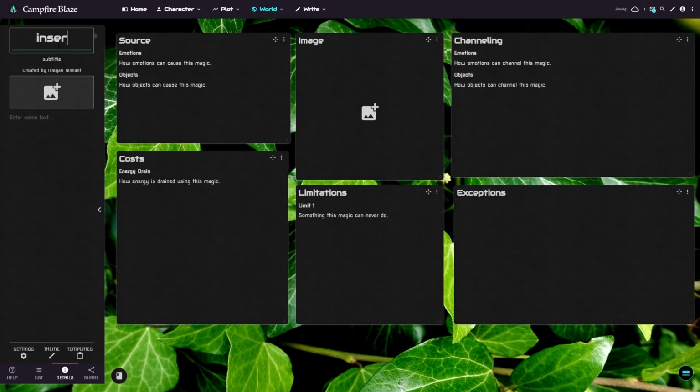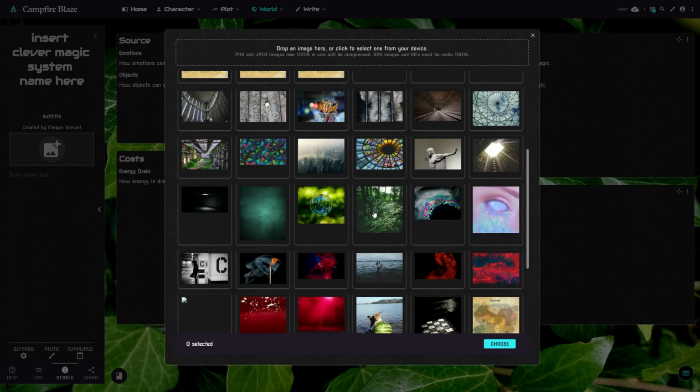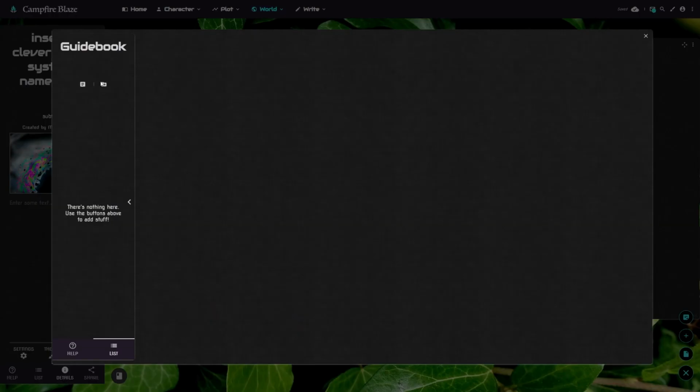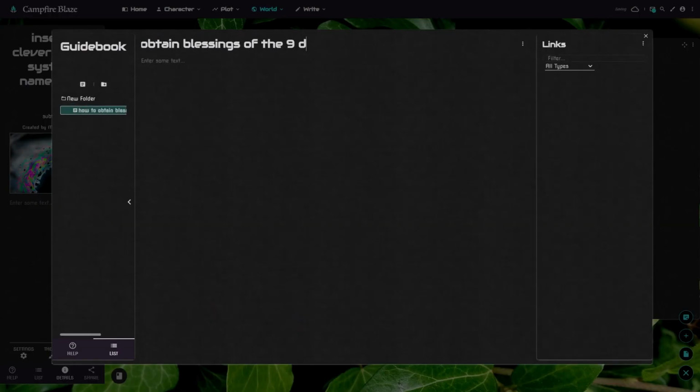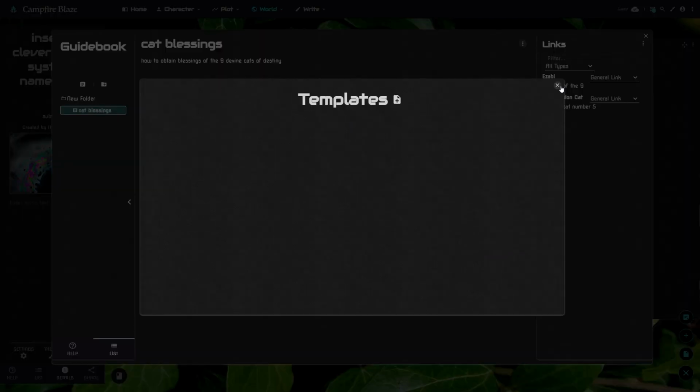Now, I don't write fantasy at the moment, so I haven't tested this module out in any sort of real-life capacity. But the unique thing about the magic system is the guidebook. And here you can add spells, potions, or instructions for how one might obtain the blessings from each of the divine cats of destiny. You know, the usual. It looks useful to this sci-fi writer, but what do I know?